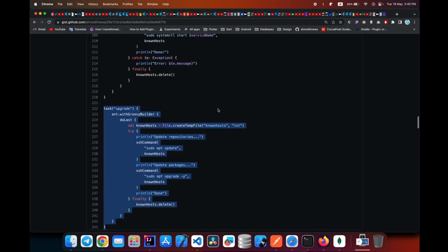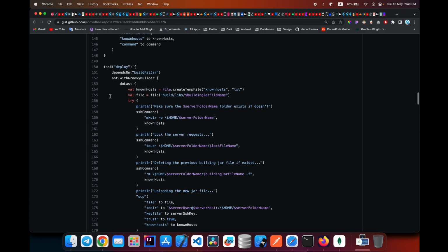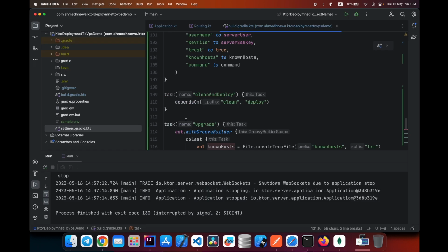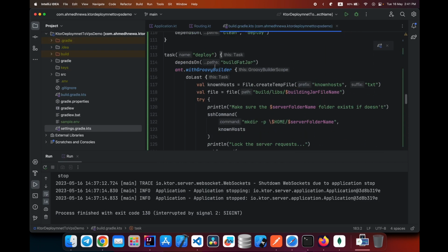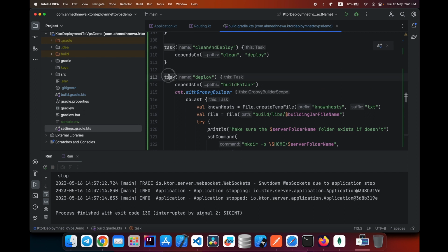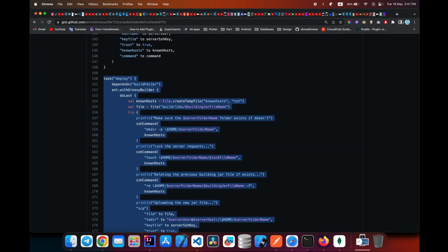Okay, and the second task, which is here, let me copy it, which is called deploy. This task is needed by clean and deploy. This task will depend on build fat jar, which we talked about, as I remember.